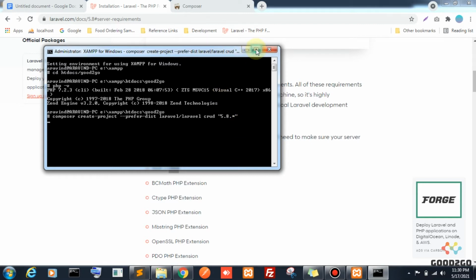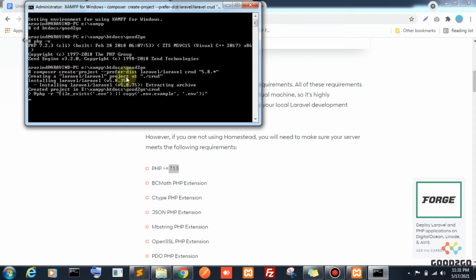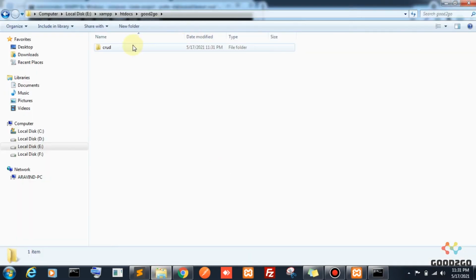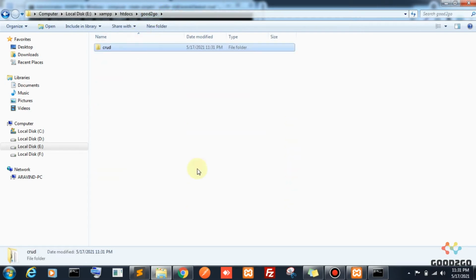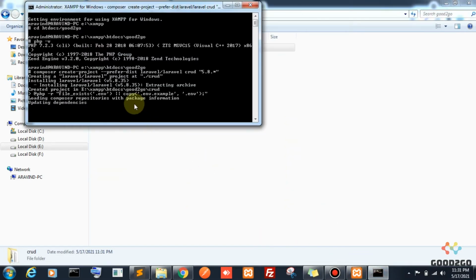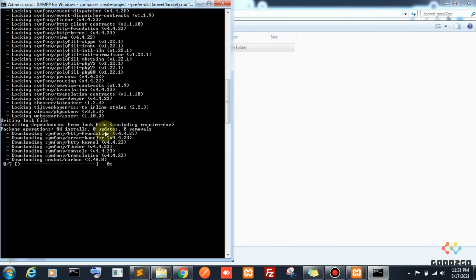It will start installing the package inside our project. The command is running already, creating a Laravel project at /CRUD. Now you can see the folder CRUD. The directory structure which we already went through on our website is being created in this path. It will take some time to create the package, and then it will download all the dependency packages needed for the basic Laravel setup.